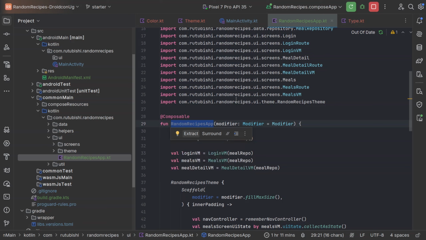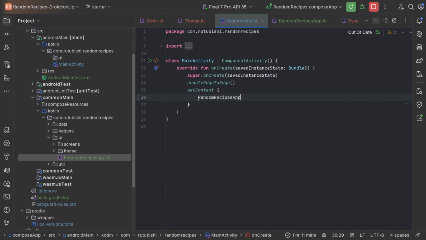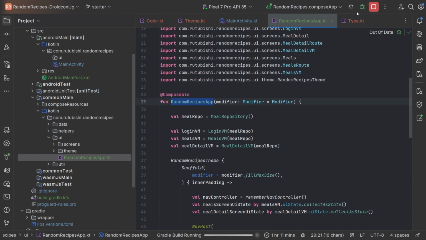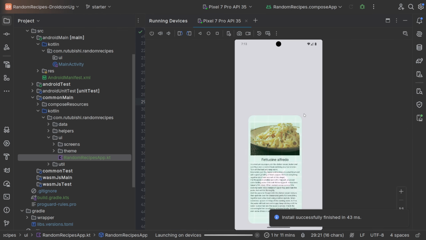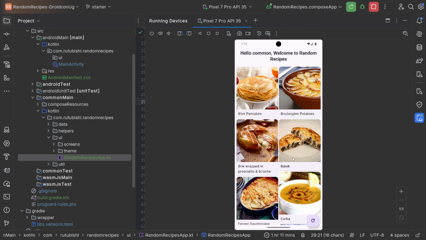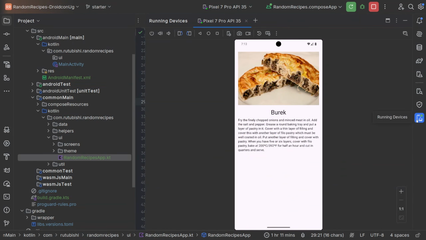The only thing left now is to go back to main activity, since main activity is our entry point for the Android application. We can just copy this, get back here, and provide that import. So import that, and just optimize these imports, and we can confirm this still runs one more time. So yeah, common code is working fantastically.